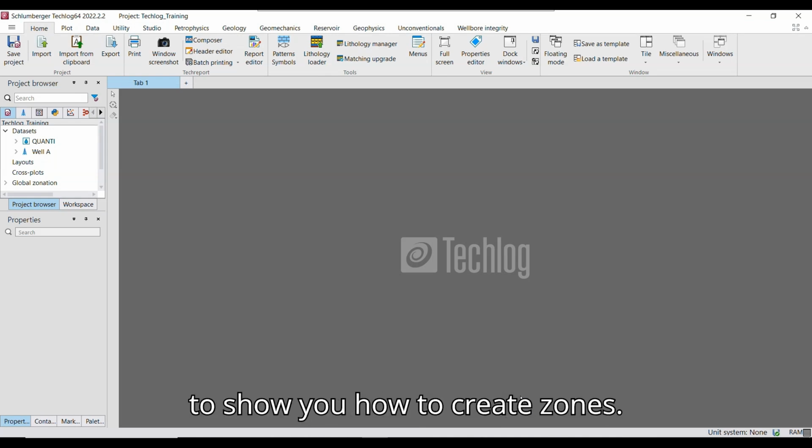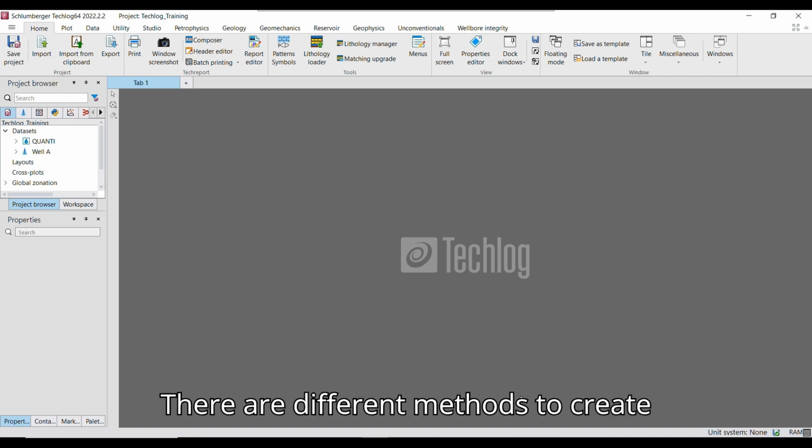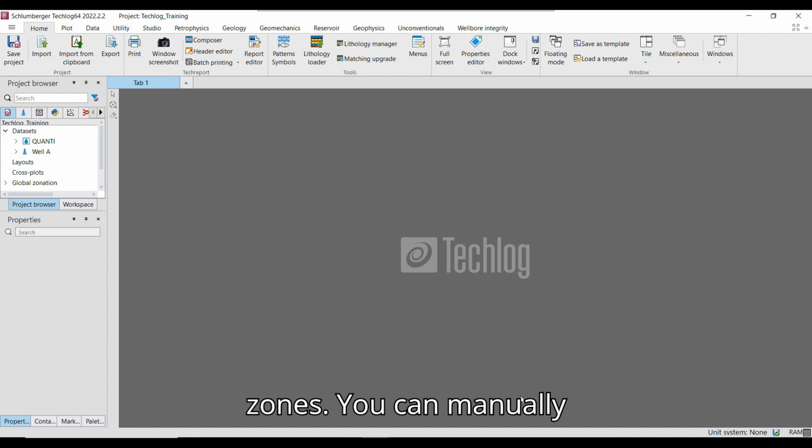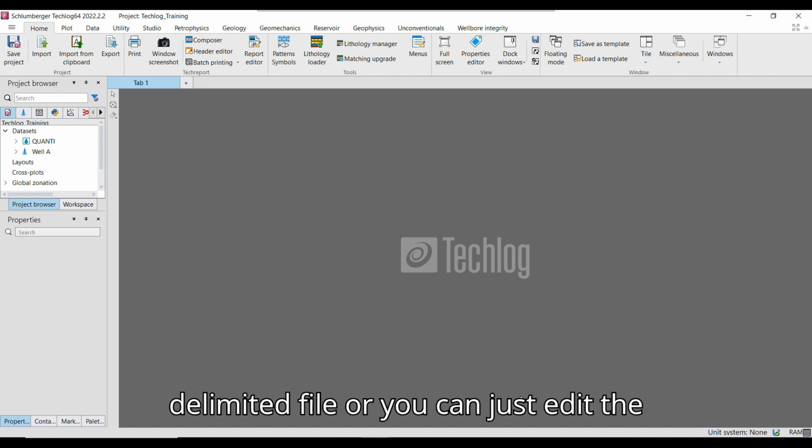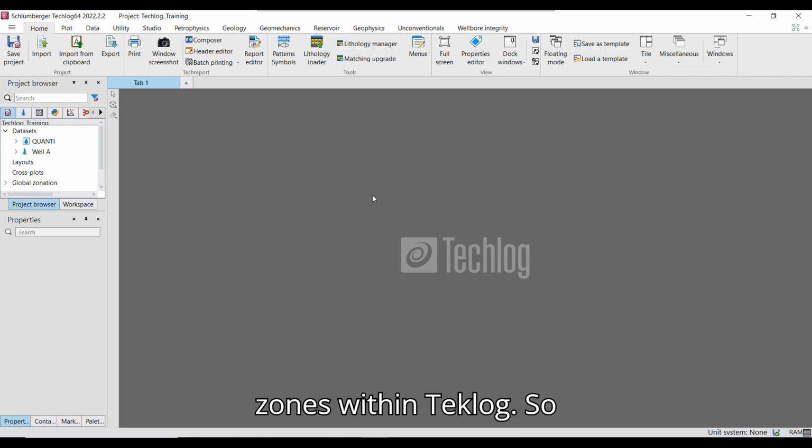Today I'm going to show you how to create zones. There are different methods to create zones. You can manually import from an Excel file or text tab delimited file, or you can just edit the zones within TechLog. So we are going to get into it.